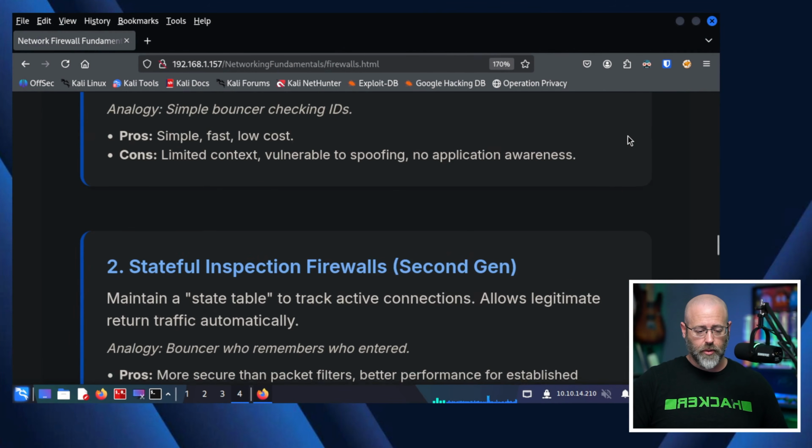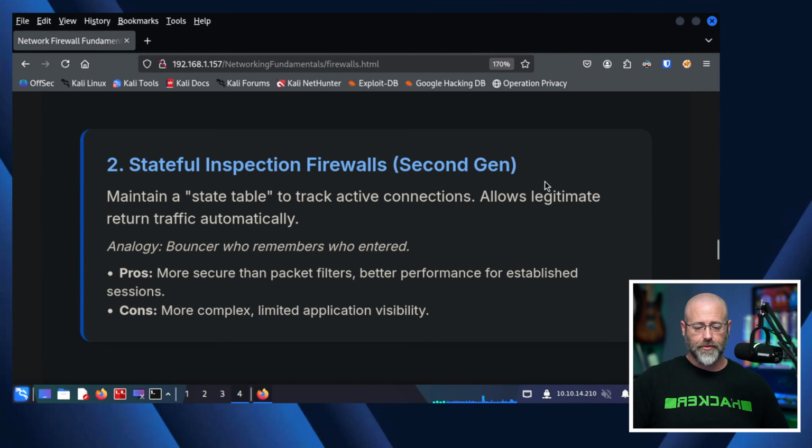And if we look, we see we have stateful inspection firewalls, 2nd gen. Yay, we're going to maintain a state table and track active connections. If I have a browser, I make a connection to a web server out on the internet, it's tracking that connectivity. Hey, something from the inside requested traffic from the outside. It's establishing a connection with something outside of here. I'm going to make a little note of that. I'm going to write that down.